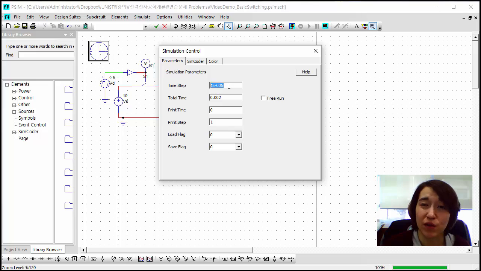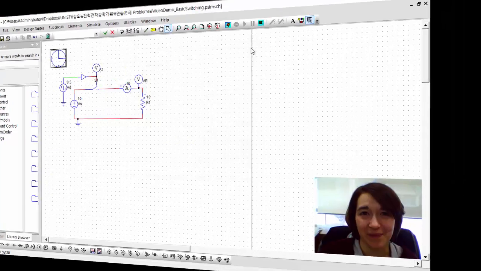Another thing to note with the trial version of PSIM is that the number of data points sampled is limited to, I believe, 6,000. So you want to divide these numbers correctly so that you don't get your data cut off. Okay, so pay attention to that.